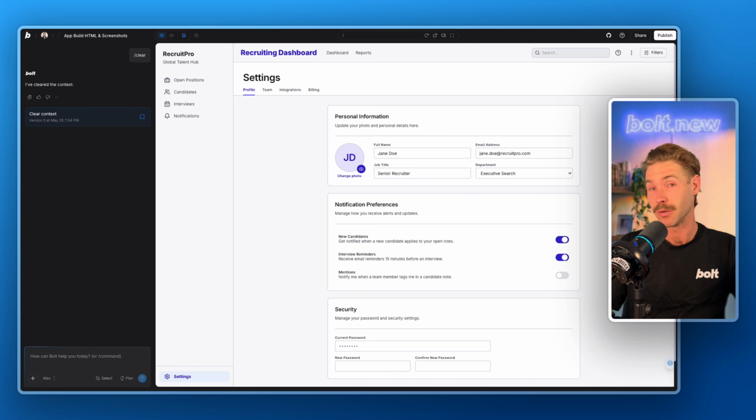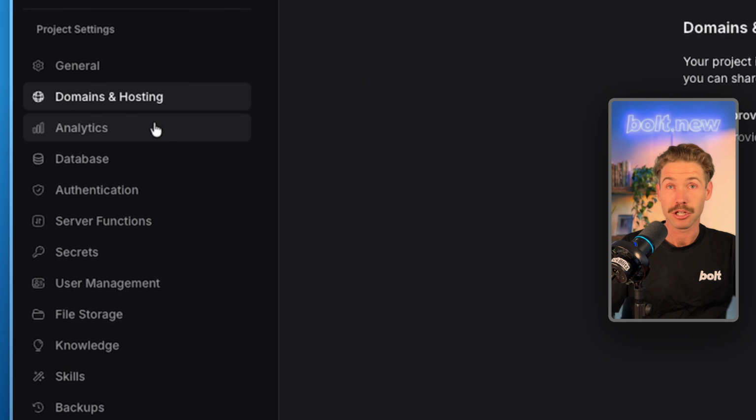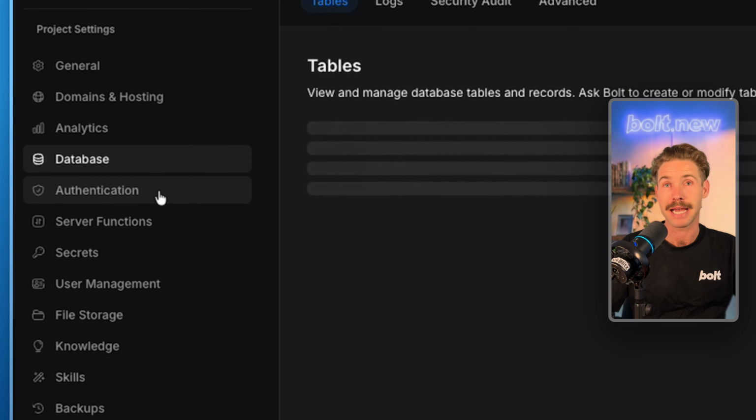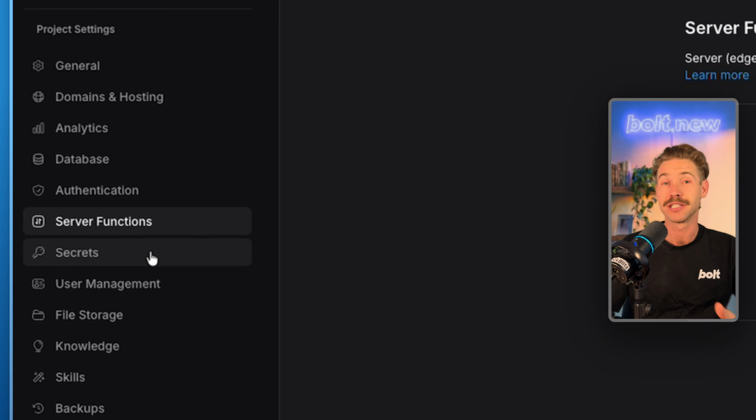This workflow goes to show how easy it is to prototype different ideas within Stitch. Once you're happy with the UI, you can then bring that over into Bolt and build out all of the back-end features that Bolt has, such as domains and hosting, analytics, database, authentication, server functions, and a whole bunch more.